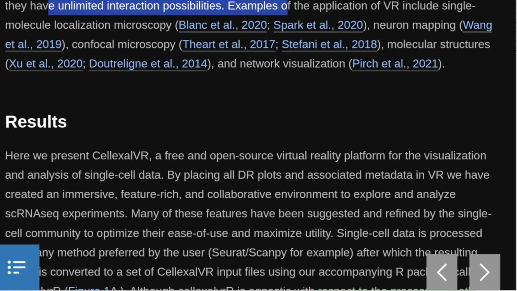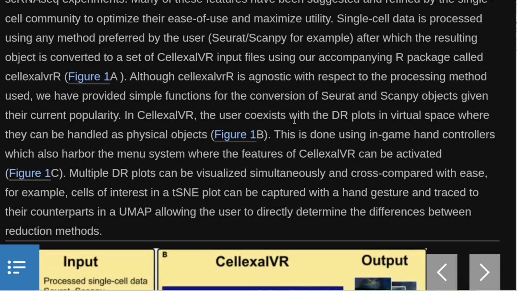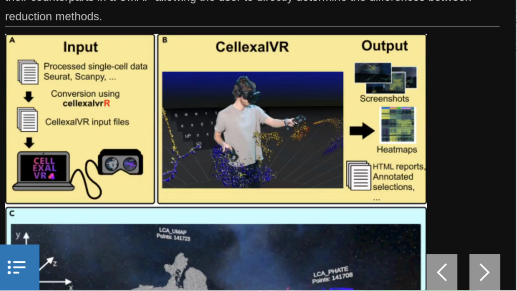data. By placing all DR plots and associated metadata in VR, we have created an immersive, feature-rich, and collaborative environment to explore and analyze scRNAseq experiments. Many of these features have been suggested and refined by the single-cell community to optimize their ease of use and maximize utility. Single-cell data is processed using any method preferred by the user, Seurat/SCANPY for example, after which the resulting object is converted to a set of CellexalVR input files using our accompanying R package called CellexalVR, Figure 1a.